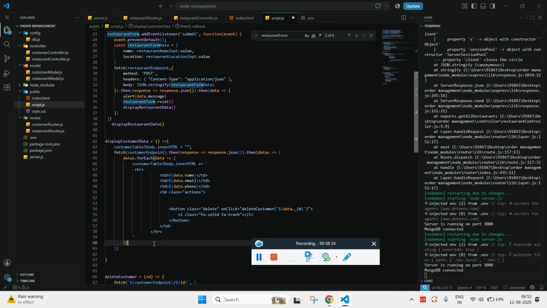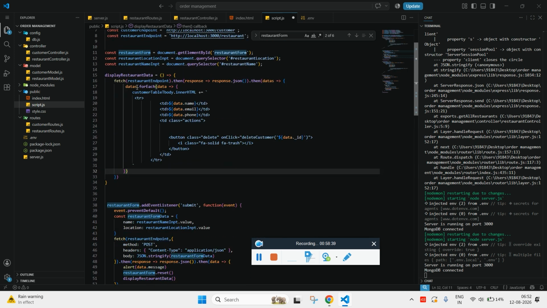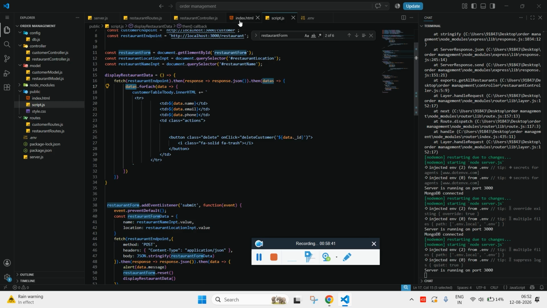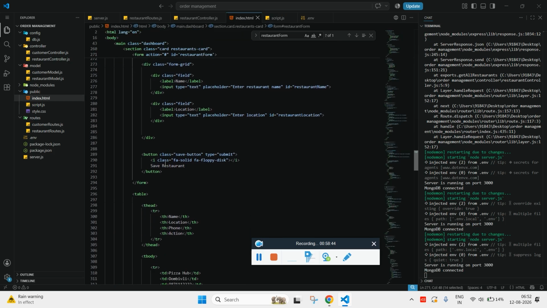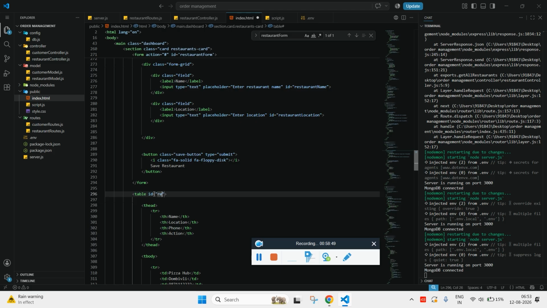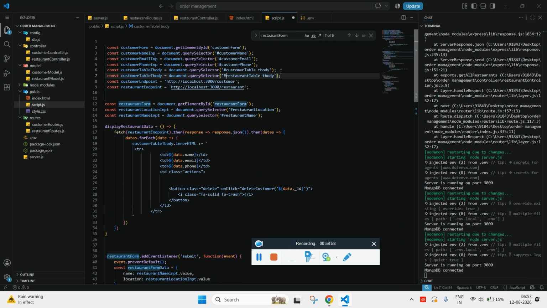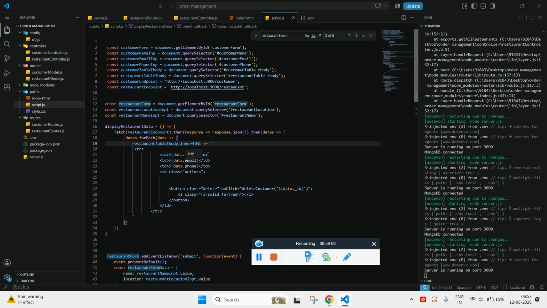Let's just call this for each and use it for restaurant. Here in between, we need to call this ID, uniquely identify them with the restaurant table. This is the restaurant table t body, and we need to append this inside the restaurant table, not on the customer table.